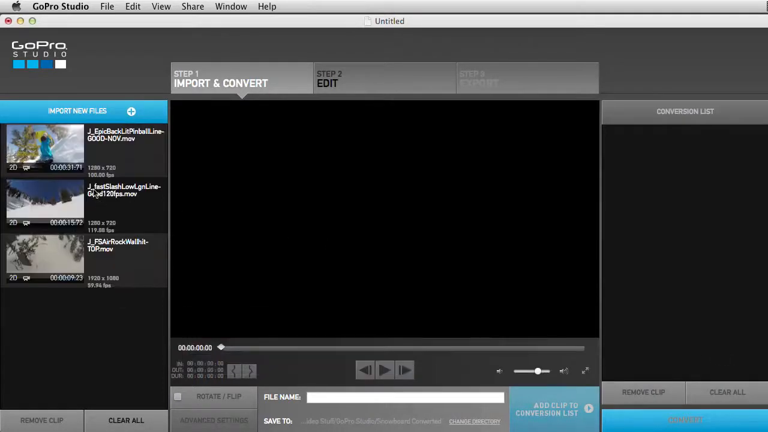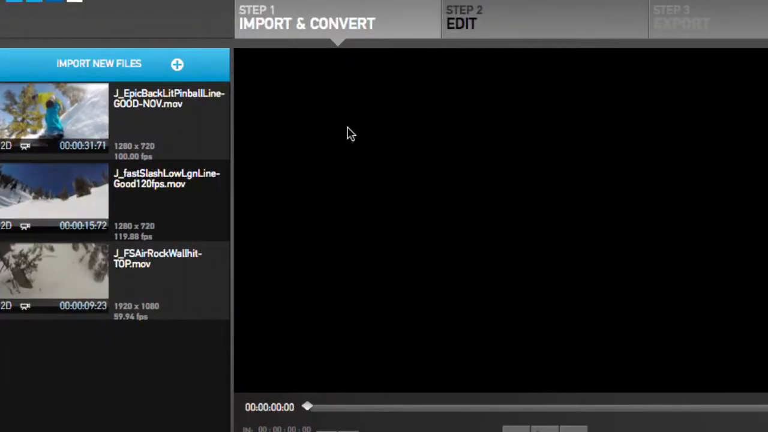You'll see your files represented as thumbnails in the import bin. These video thumbnails include the file name, size, frame rate, or frame count if it's a time-lapse sequence, whether the video was recorded in 2D or 3D, the video or time-lapse icon, and the duration.